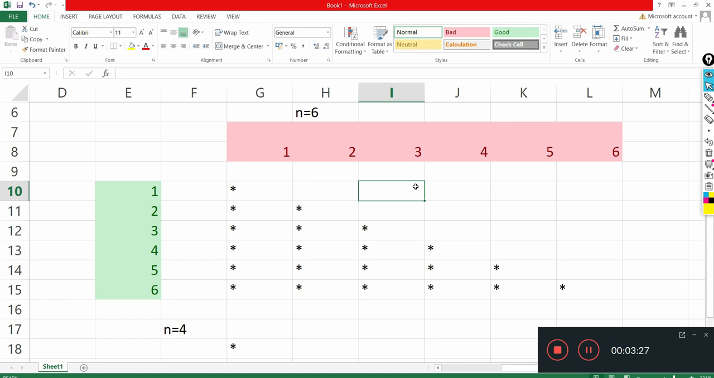One thing I can clearly notice. What is that one thing? The star is getting printed for all the positions which are below the diagonal. For example, let me elaborate to you. Please stay with me. You will eventually understand it, guys.